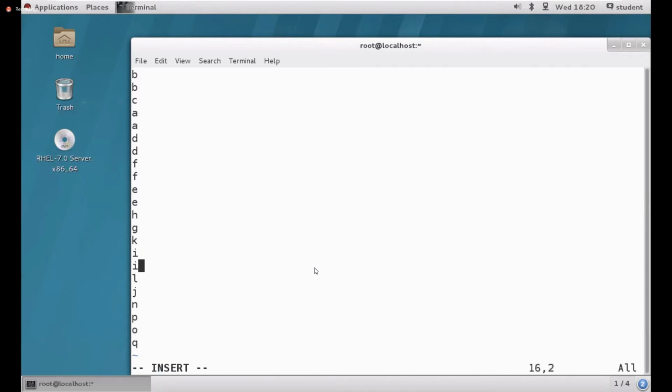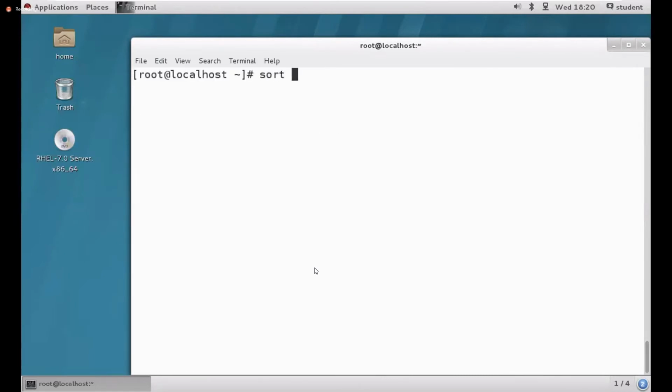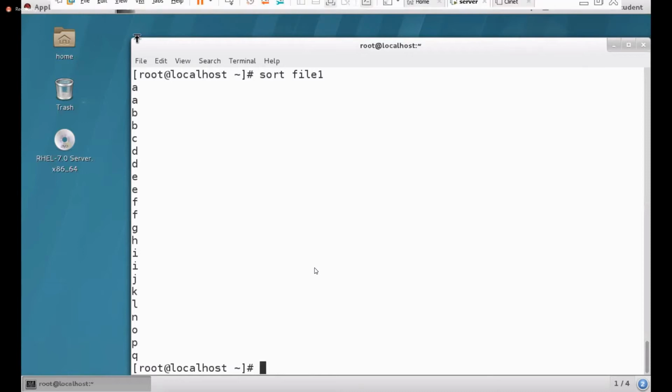So a few duplicate letters: 2 times A, 2 times B, 2 times D, 2 times F, and 2 times I, like this. We'll have a few duplicates. Save and quit. Then I'm using the sort command, then file1. So it will print along with the duplicates. Clear? We'll have 2 times A, 2 times B, 2 times D, 2 times F, and 2 times I here. I need to avoid the duplicates from the output, right?